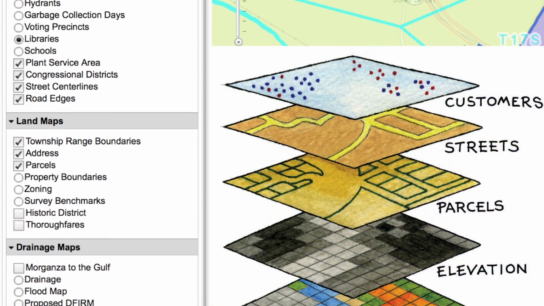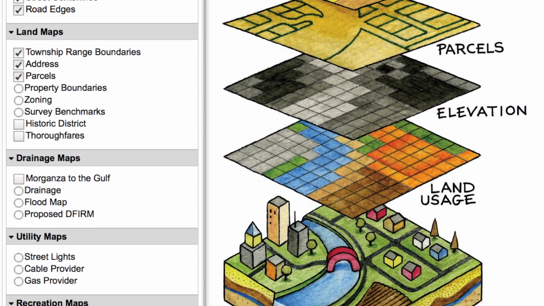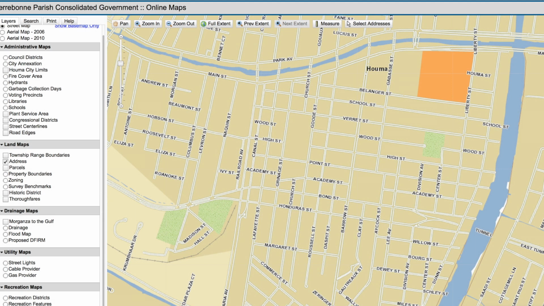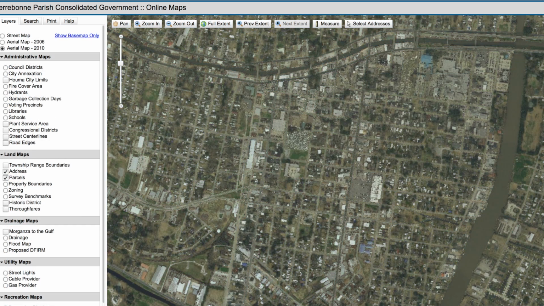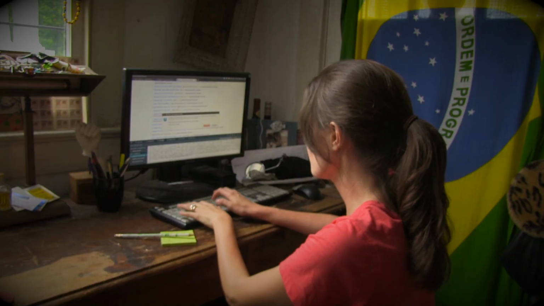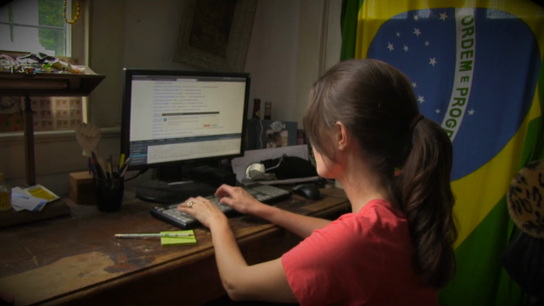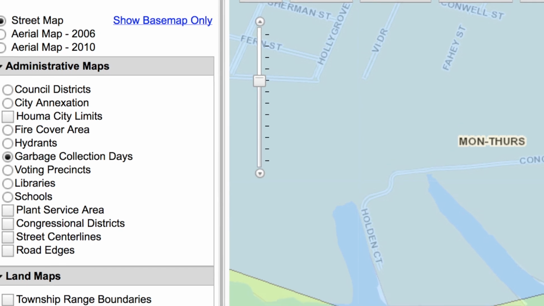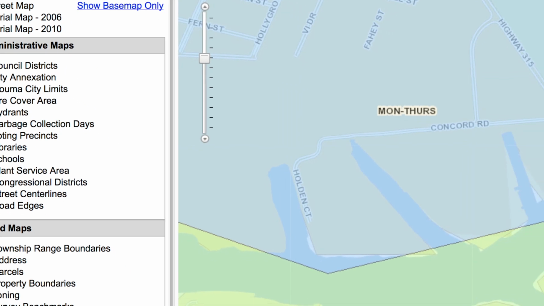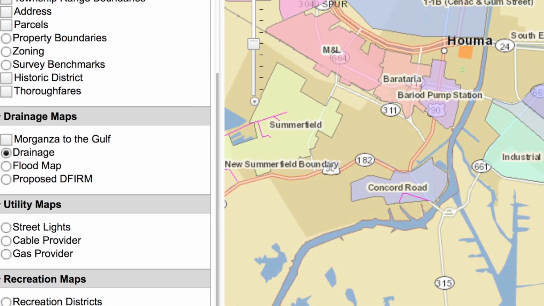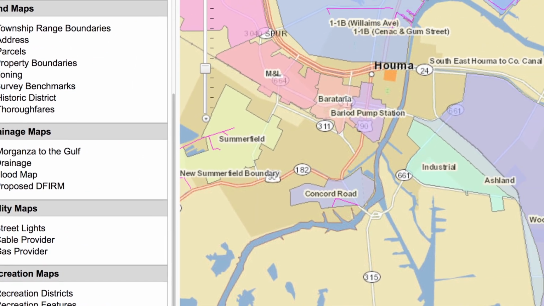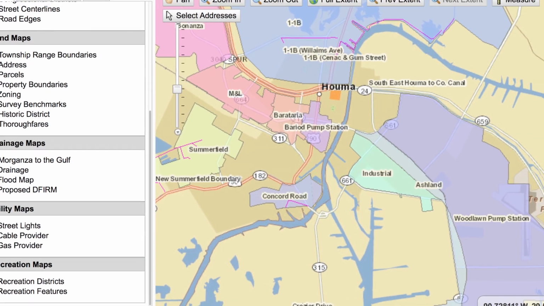A layer is basically the information that's available on the map. Your three major layers would be your streets and address points, your parcels and zoning type information, and then your aerial photographs. You can go on the GIS website, type in your address, pull up the garbage collection layer, and it'll tell you what days the garbage is supposed to be picked up in your area. There's a drainage layer there. If you click on it, it'll tell you exactly what drainage area your property is in.